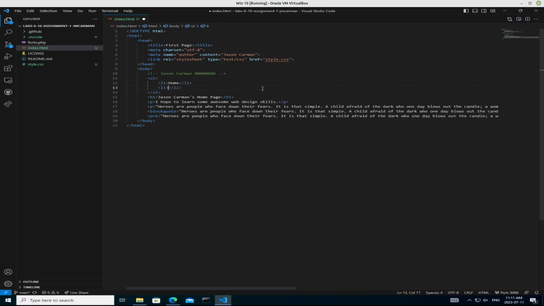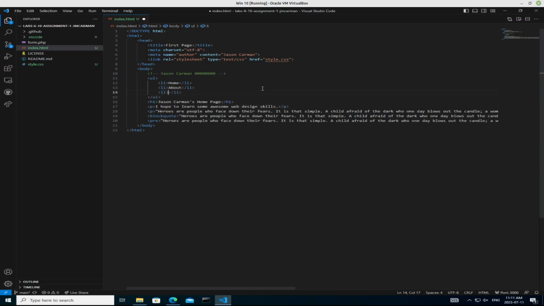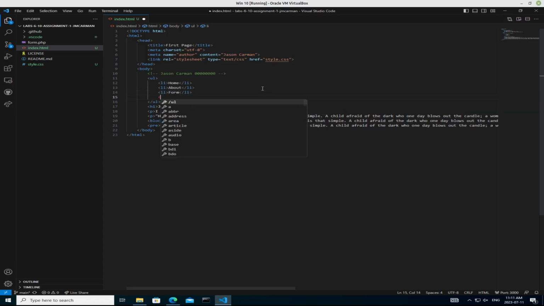We're going to add list items for, I'm going to look at my instructions and make sure we get it right, About, Form, and Media. These are future web pages we're going to make. They don't exist yet, and it's not going to work yet. That's okay. So we've got our list of items.